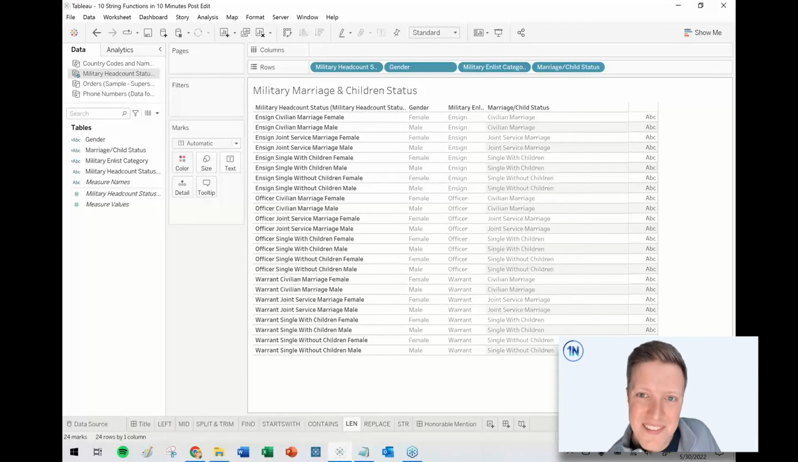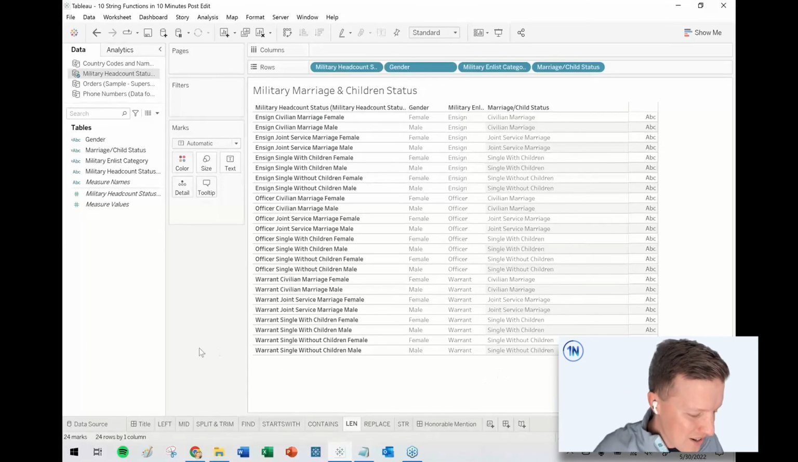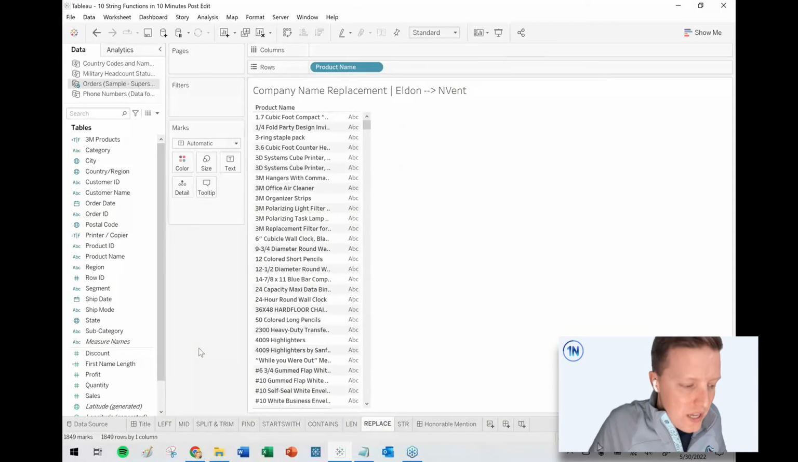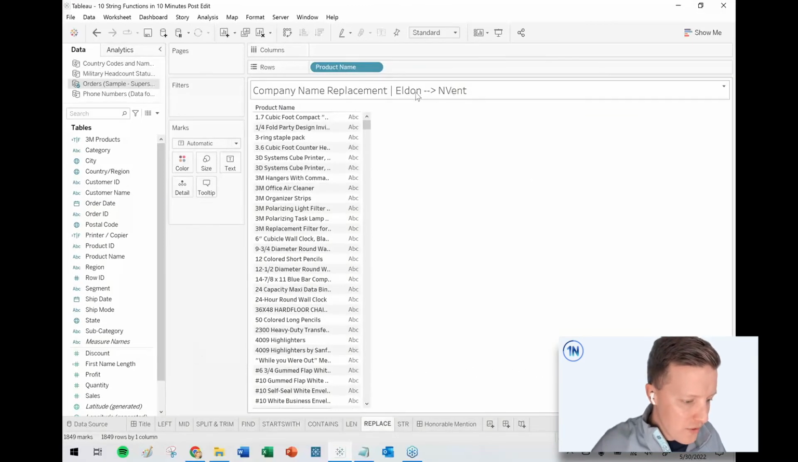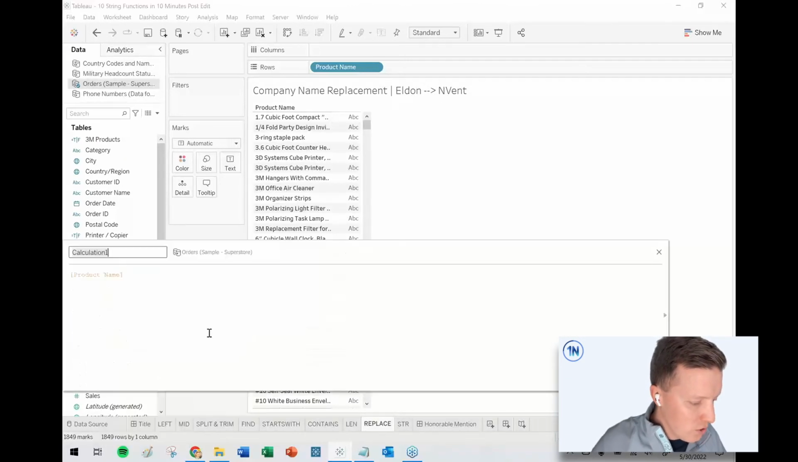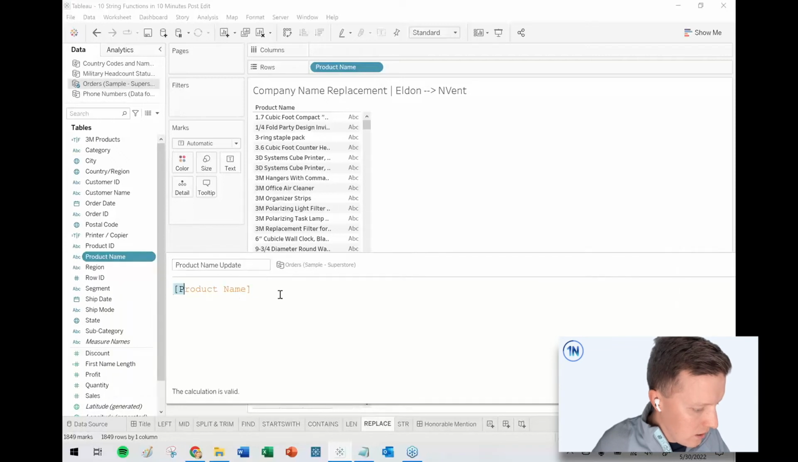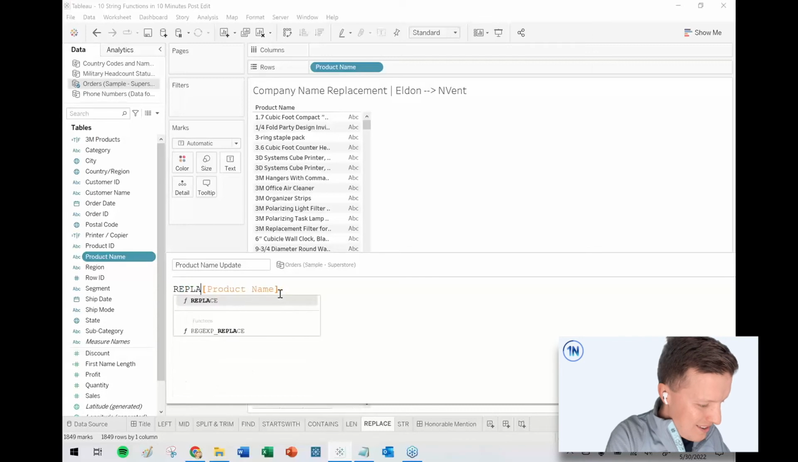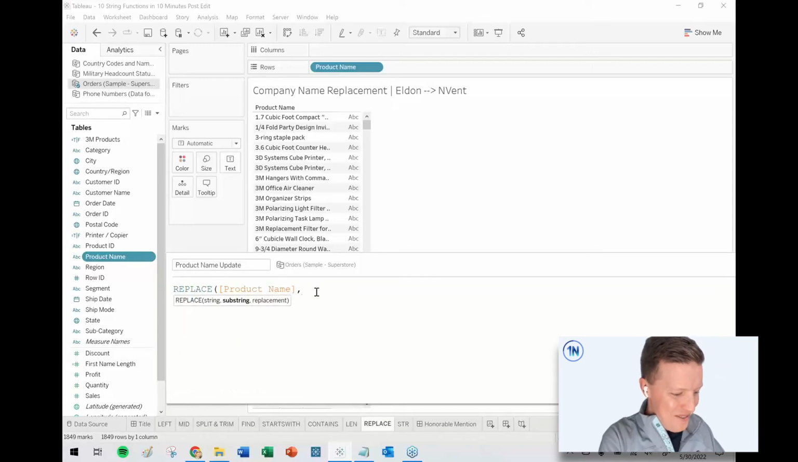Looks good, okay? A couple last ones here, replace. So the replace function, if you ever want to replace, you know, one value with another, like, oh, this company that we sell rebranded from Eldon to ENDSWITH. How do we do this? Okay, so I'll create a calculated field. This will be called product name update. And I will just say replace. Oh, got a little aggressive there. Replacing the product name. What do I want to replace? First of all, I want to replace anywhere it says Eldon. What do I want to replace that with? ENDSWITH.